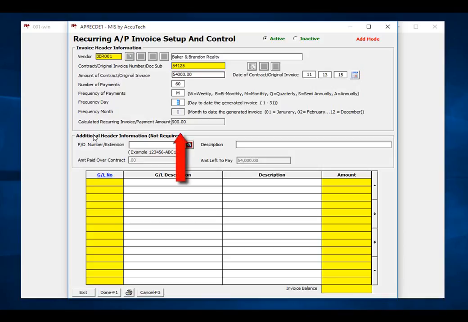Notice that once you enter the number of payments and the frequency of the payments, the system has calculated what the recurring invoice payment amount is going to be. You'll notice that the options here, after we entered our monthly, we also have the option to enter weekly, bi-monthly, quarterly, semi-annual, and annually. Depending upon the answer to that question, frequency of payments, the system can request a frequency day and frequency month. In this case, I've entered that it's going to be monthly, and I'm going to say it's going to be due on the first of each month.